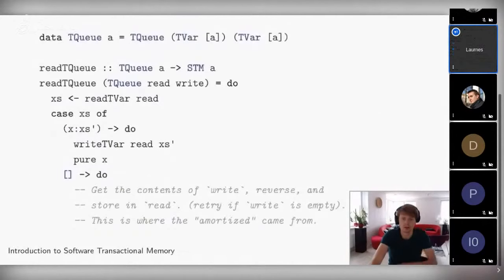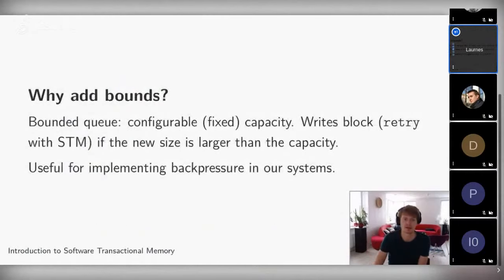Cool. So we have these queues. They can grow very large. There's no bound on these things. And a bound is a number that says this is the maximum amount of elements that this queue can contain. In practice, it's very handy to have bounds on queues.